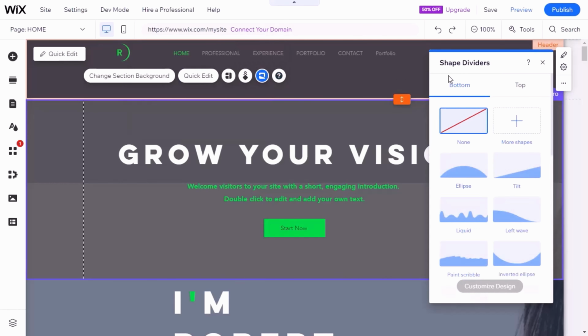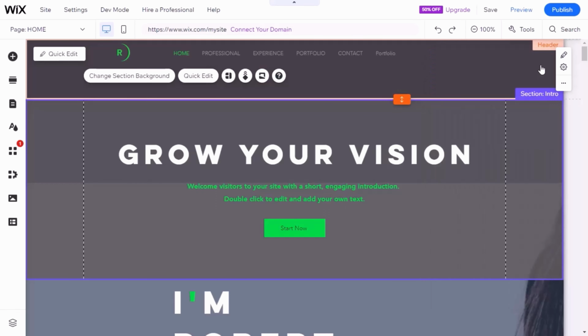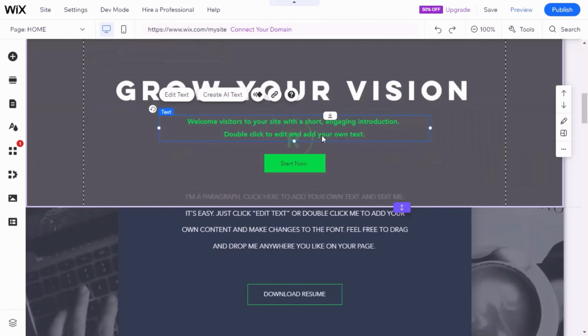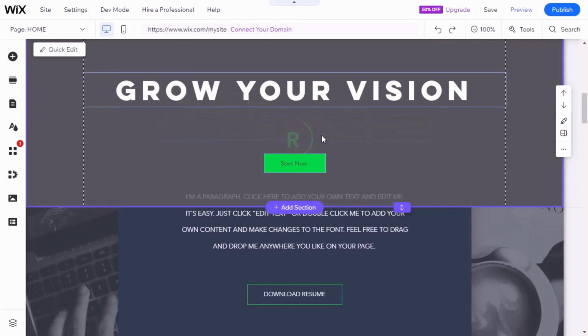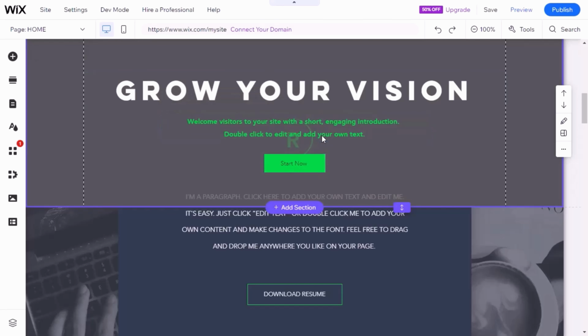Now that you know how to manage whole pages and page sections, let's finish this editor tour by discussing how to do the same with elements. Every headline, text, button, or image on your website is an element. To delete an element, use the Delete key on your keyboard or right-click on the element and select Delete.